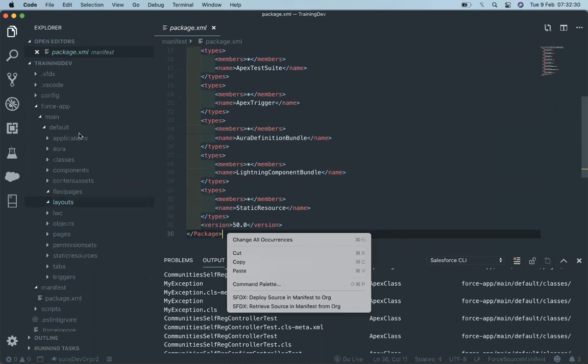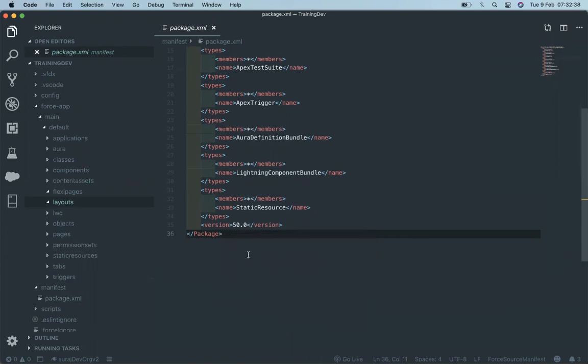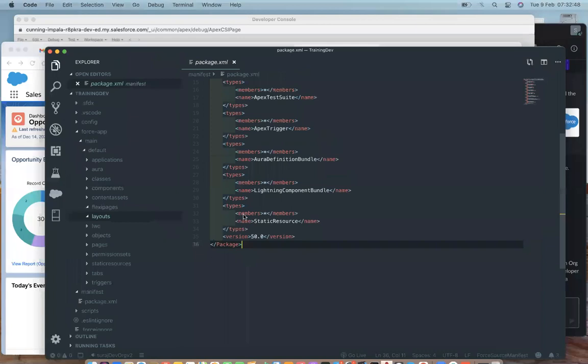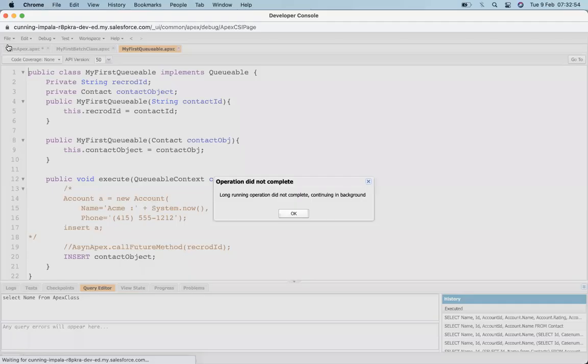So this is the way we retrieve the packages and the metadata configuration from the org to our VS Code. Let's have a look at how we can deploy the changes from VS Code to Salesforce. First, let me check where our app is present. So let's open.